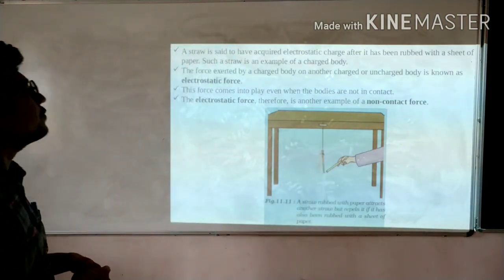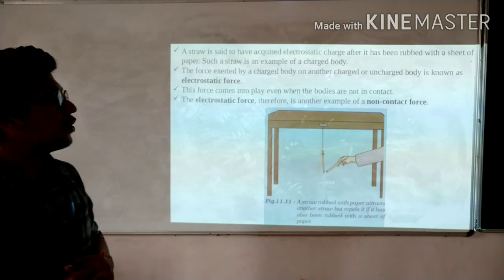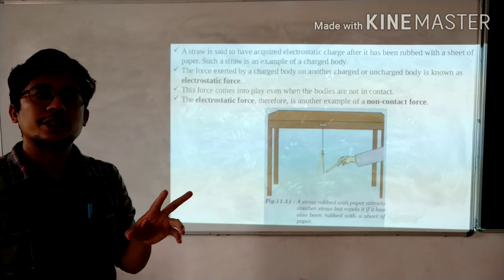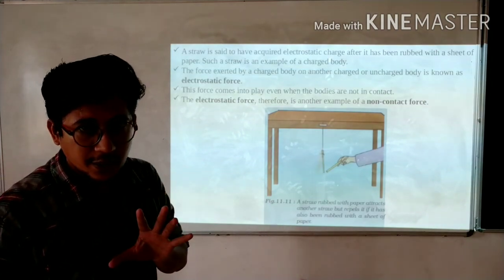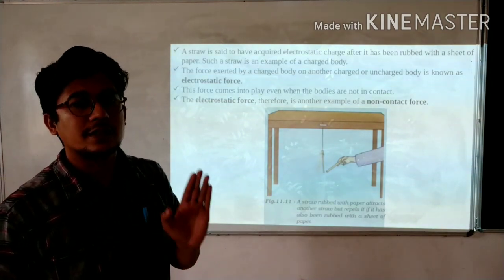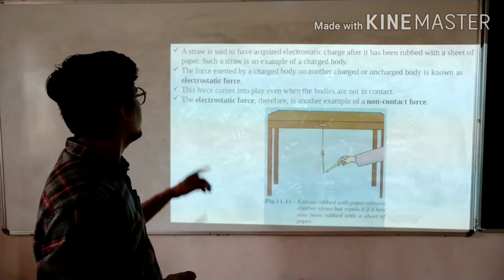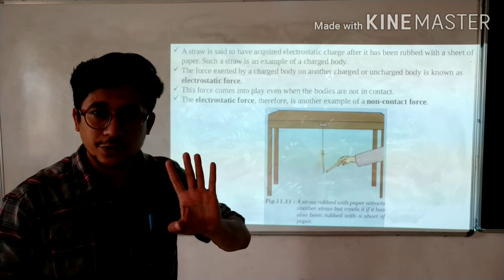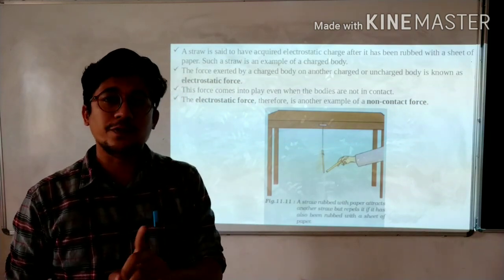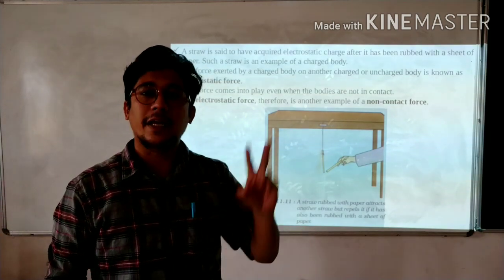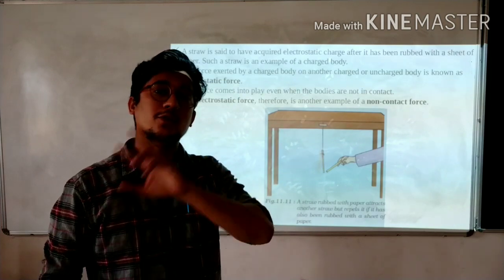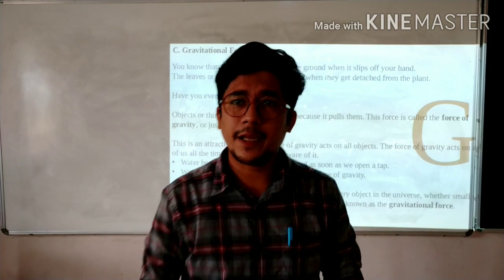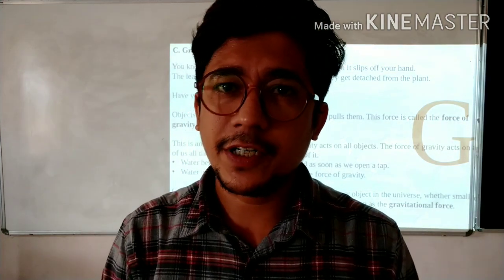This force comes into play even when the bodies are not in contact. There is no necessity for both bodies to come in contact to transfer force. That is why it is known as a non-contact type force. The electrostatic force is therefore another example of a non-contact force. So one is magnetic force, which is a non-contact type of force, and another is electrostatic force, which is also a non-contact type of force. Now the third type of force is gravitational force.